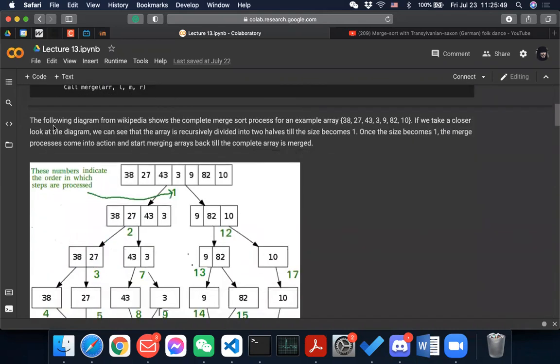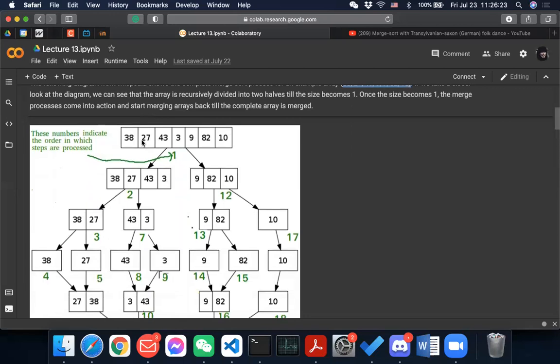Okay, so the following diagram from Wikipedia shows the complete merge sort process for an example array. If we take a closer look at the diagram, we can see the array is recursively divided into two halves until the size becomes 1. Once the size becomes 1, the merge process comes into action and starts merging the array back until the complete array is merged. So assuming that you have an array like this, right?